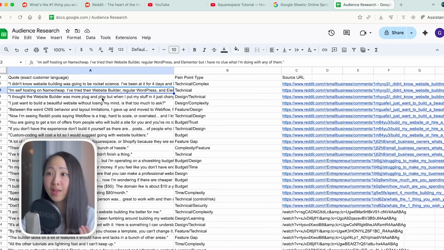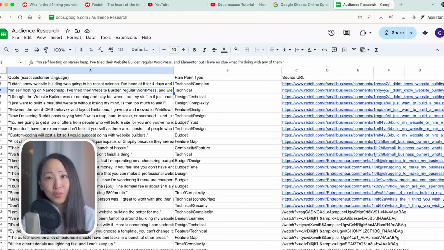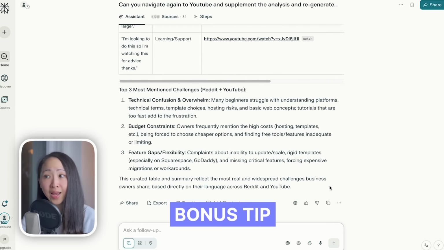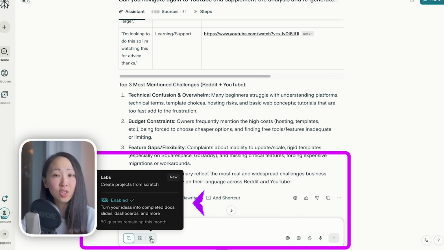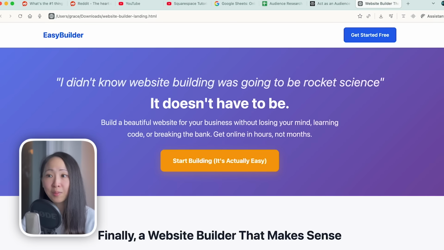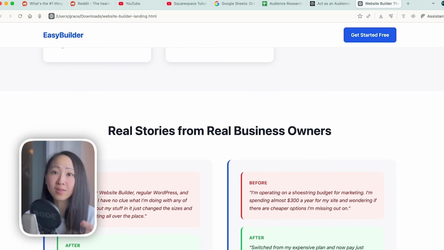And then you can take this analysis for all the strategy actions like creating your messaging, brand kit, offerings, persona profiles. A bonus is now you can even take this audience research and switch to Perplexity Labs and then ask it to build an HTML landing page for you. And so the language used will really resonate with your target audience.